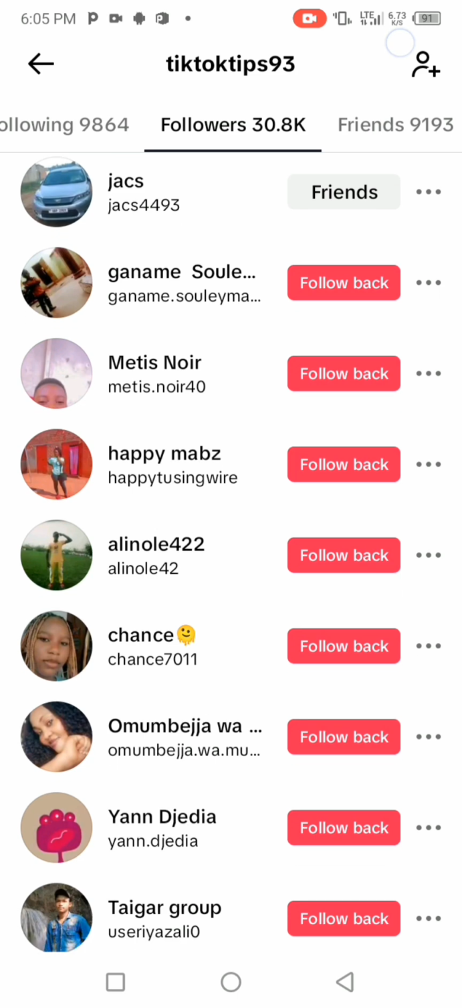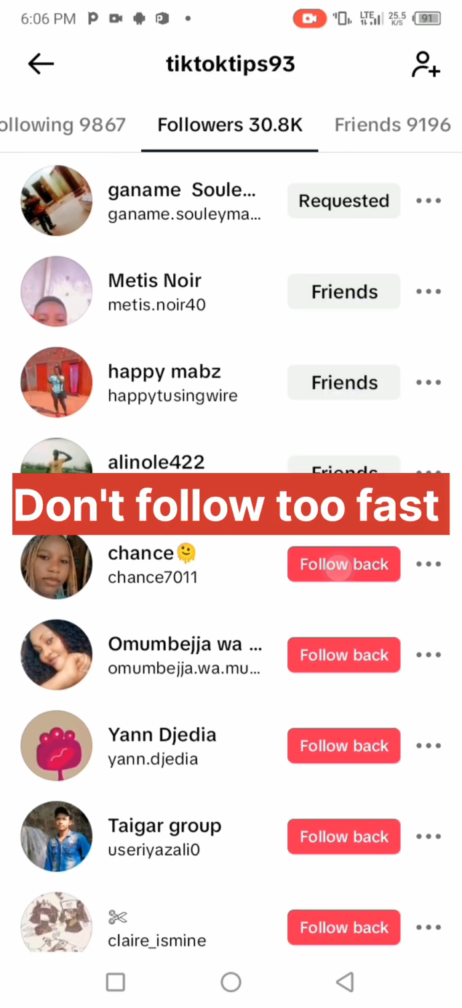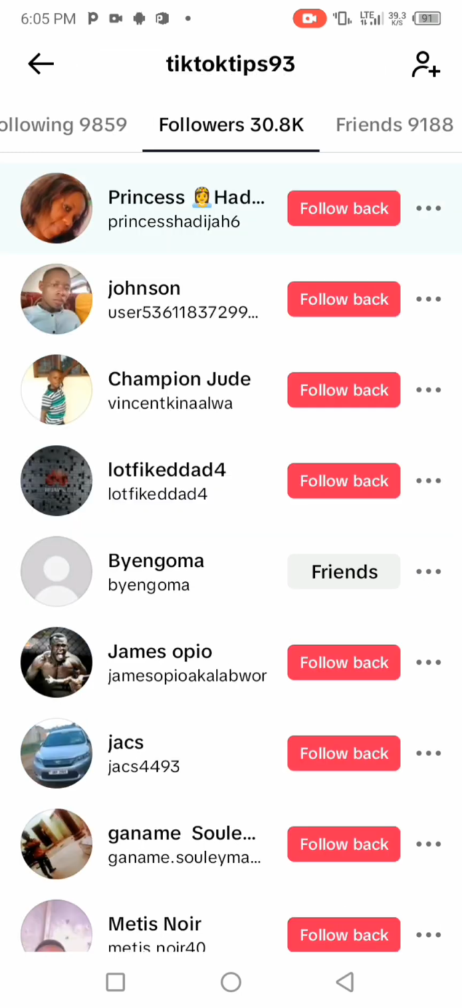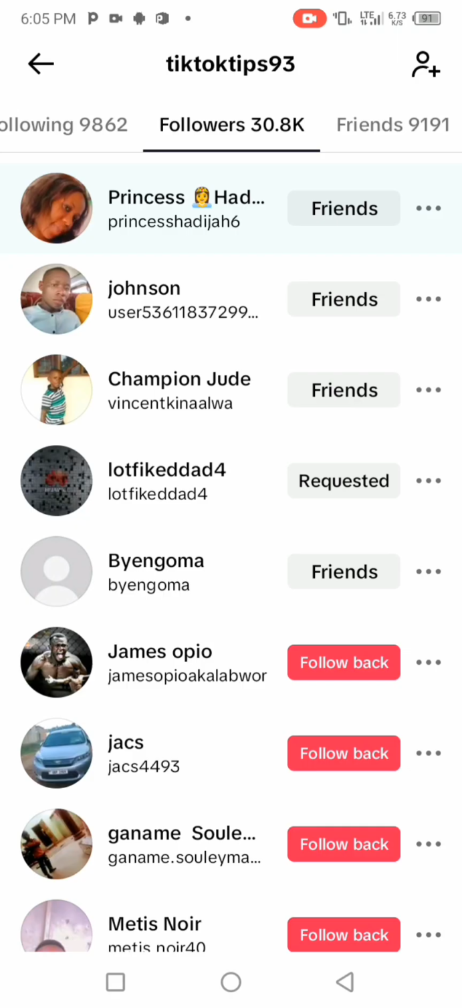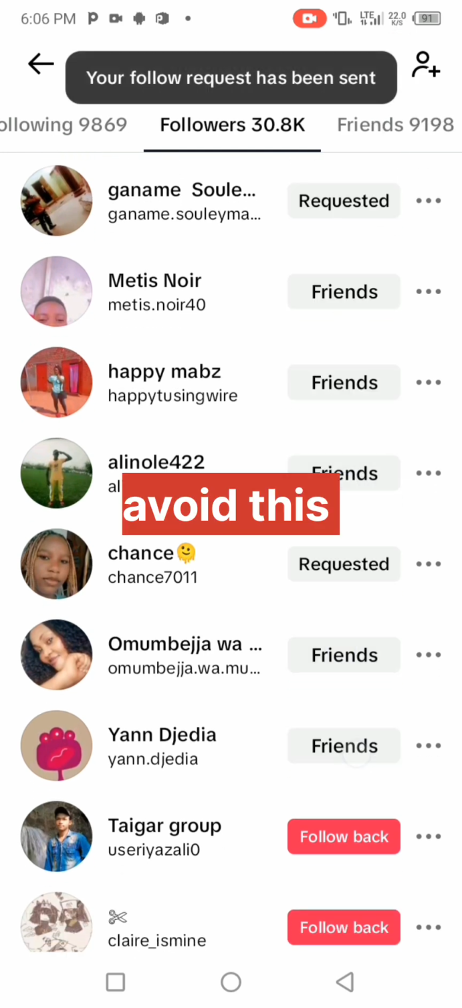Another reason is maybe you are following users too fast on TikTok. TikTok doesn't allow that. If you are following users too frequently, they will limit you and you will be able to follow again in 24 hours. So guys, avoid that if you want to follow accounts on TikTok.